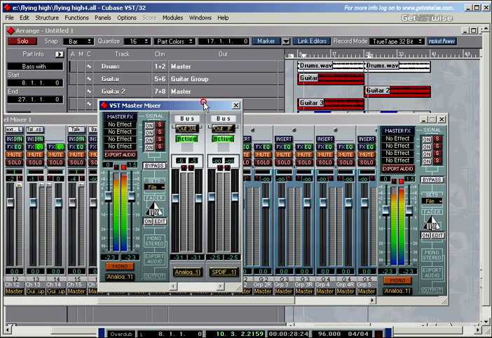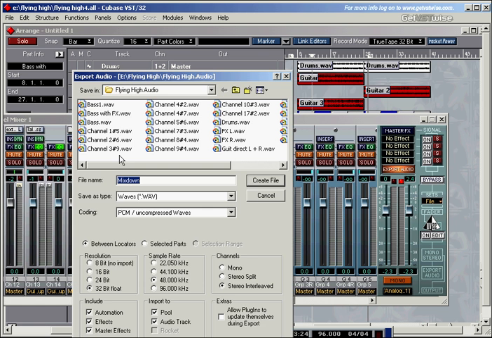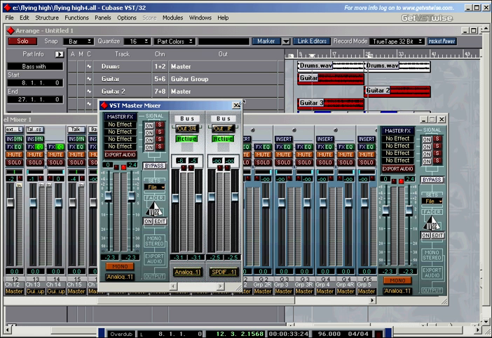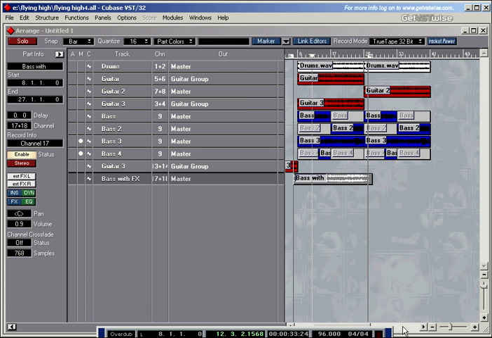open the master mixer again, so nothing is going through these two. Now all you need to do is press export audio and choose a few things here, between locators, selected parts. I'm going to cancel this one. I'll set up my locators first on the arrangement window.